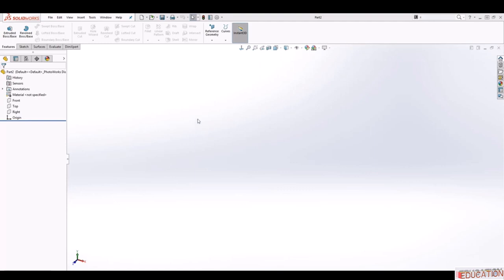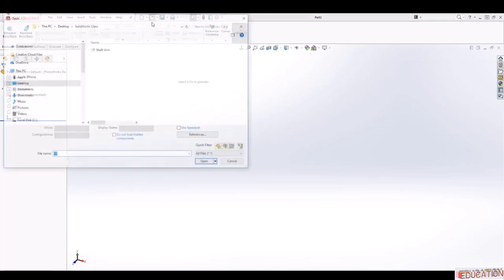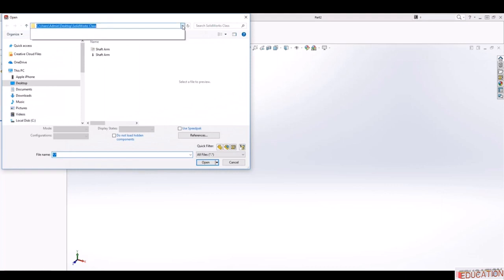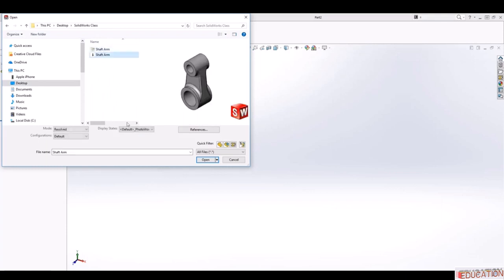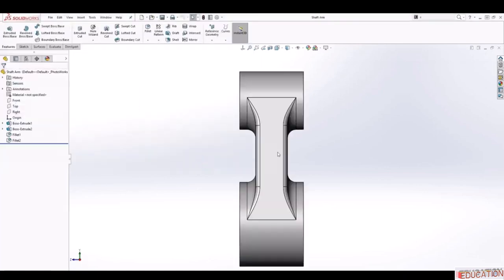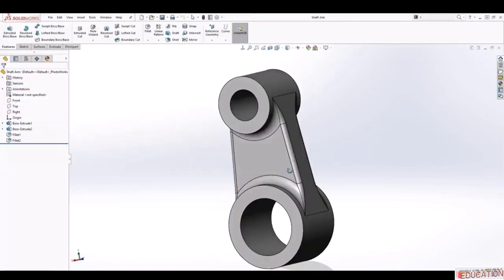So what we want to do now is click on this icon that says open, and the shortcut is Ctrl-O, and we'll click on this folder, and right up here, that is where you want to browse to the file location. Mine is on my desktop, and I will click on SolidWorks class, and I have the shaft arm drawing and the part file. So I want to click on the part file, and I want to select open. And that is pretty much how you open a file.